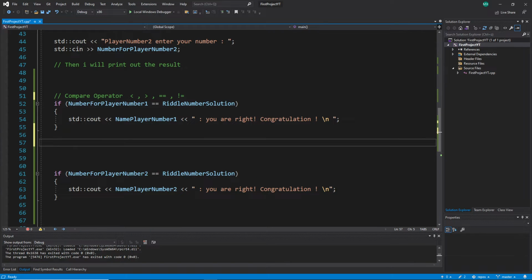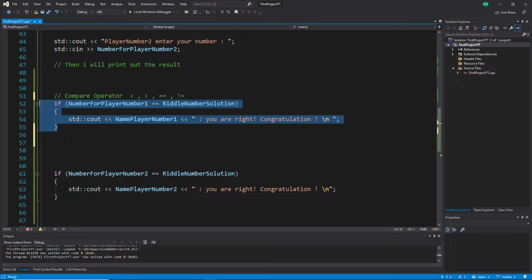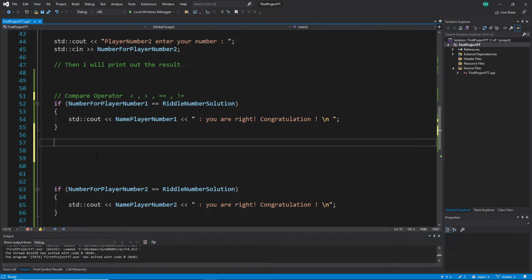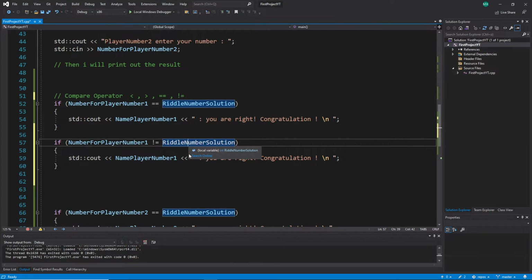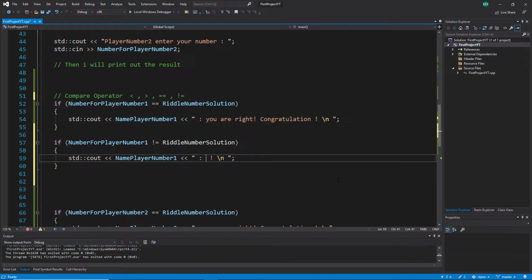Let's do it as we introduce the not equal operator. Copy this one. Then I write here not equal instead of equal. The checker checks that this should be not the same. Not equal means these numbers must be not the same. Then I say yes, and in this case, I will print out not congratulations, you are right, but: you are wrong. Just simple as that.